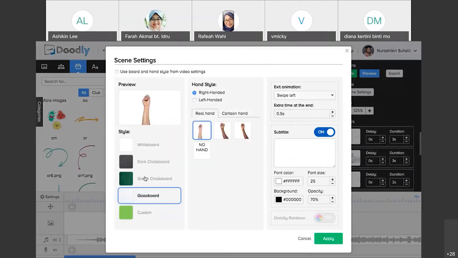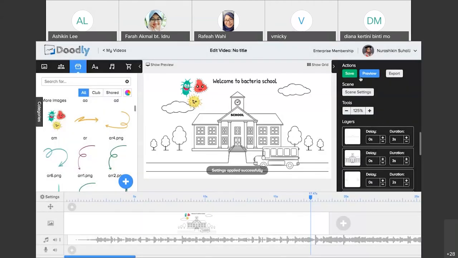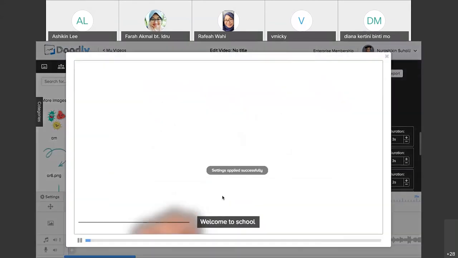So you can choose, if let's say you want to change the board, you don't want to use glass board anymore, you can choose other boards, right? And then you can choose whether right-handed or left-handed hand. So this one is the options, and then the real hands or cartoon hands. And for this one, this is subtitle. You can add the subtitle. I think this would be useful if you have the voiceover. Sometimes the students might not be so clear about the audio, so you can add the subtitle here. For example, here. So how it looks like, it will appear at the bottom of the videos.